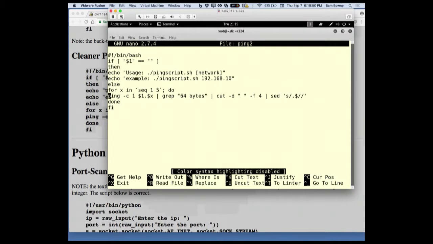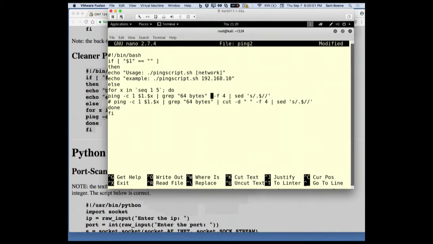I don't know what a comment is in this. I wonder if this is... We're going to find out. I don't know what a comment is in Bash. Does anybody out there know? Is it pound? Usually pounds. It works? Pound, okay, good. That's what it is in a lot of languages.